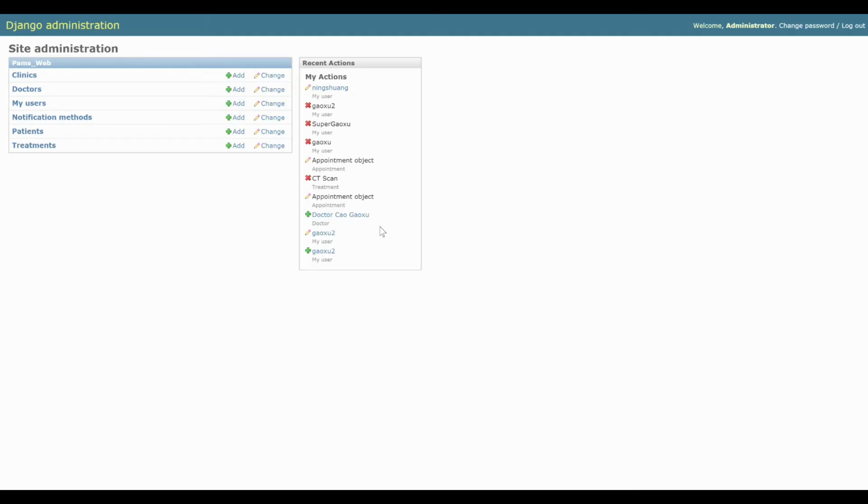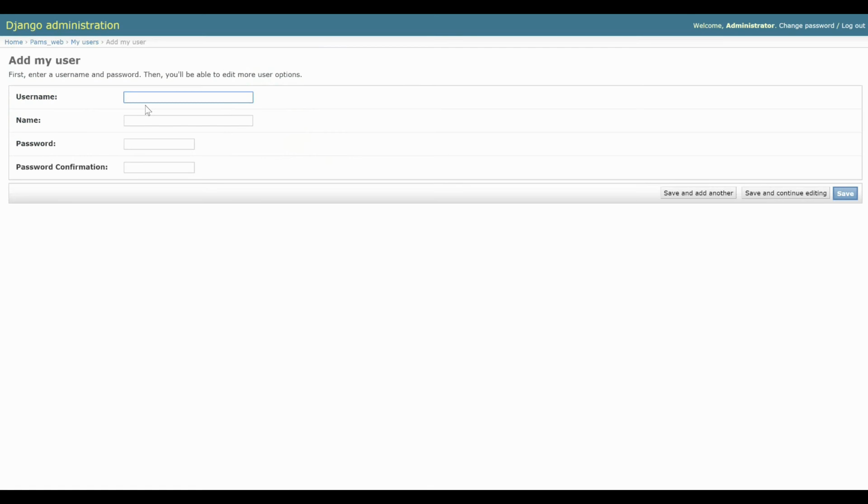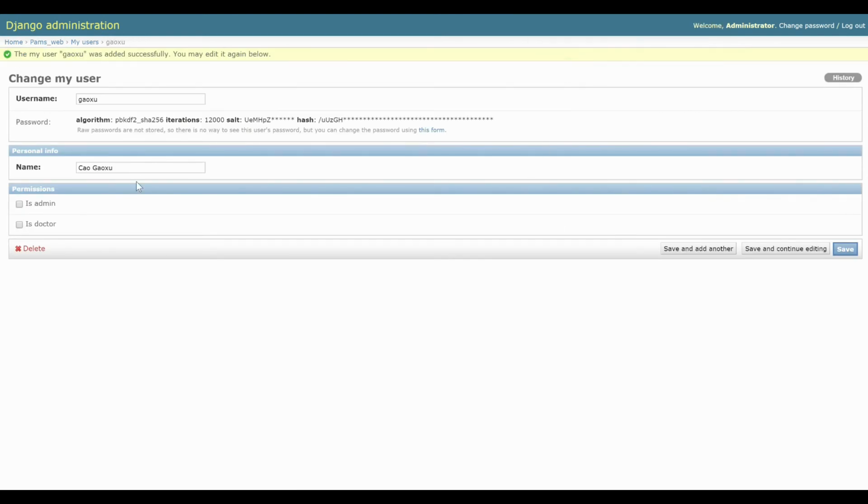So we log into the admin portal. This will be a different page. As you can see here, the admin portal allows us to change a lot of aspects in the system. Now let's try to create a new doctor. We have a very good doctor called Gao Xu, and let's just type in the information here, with the password confirmation, and we can just save the user. Then you see the user is saved.